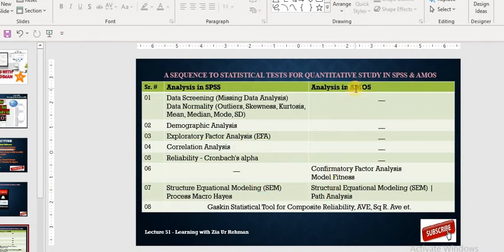But you are also able to perform the SEM by using the AMOS software. So after doing the structural equation modeling, you need to use the Gaskin statistical tool for composite reliability, AVE and square root of AVE. So all of these are the sequence of tests you need to run in your thesis or in your research article.